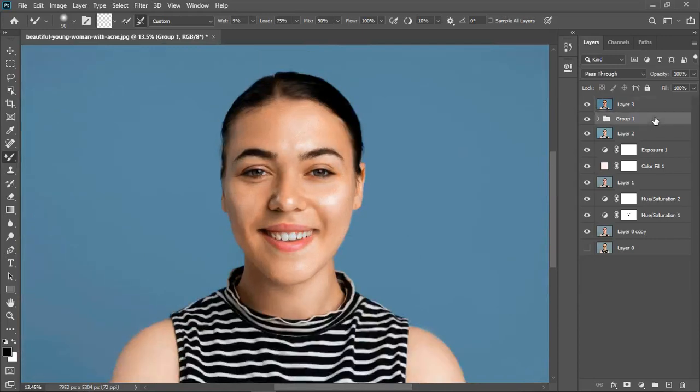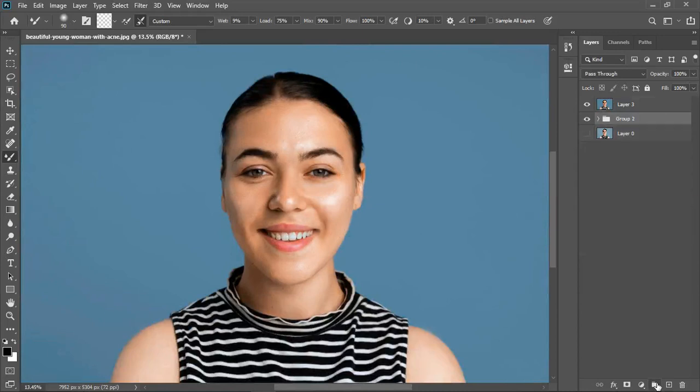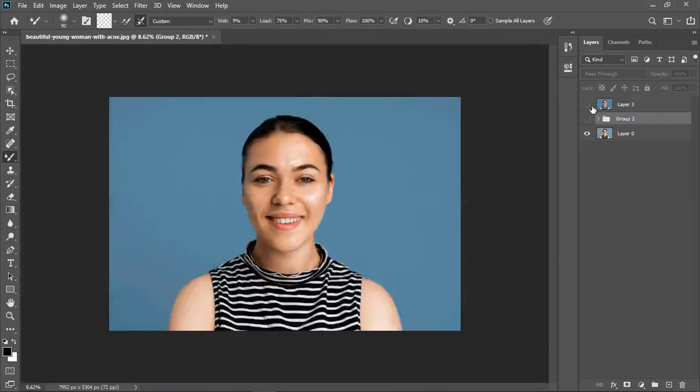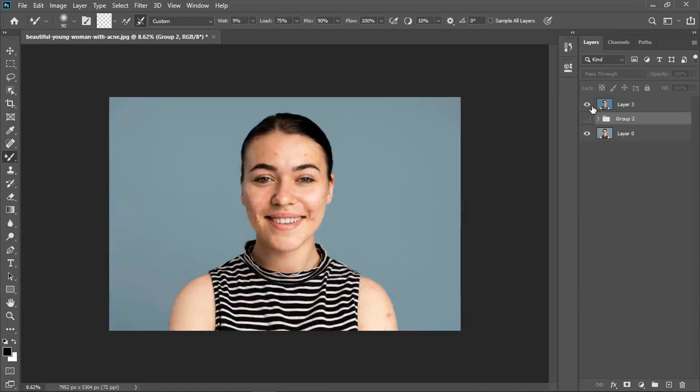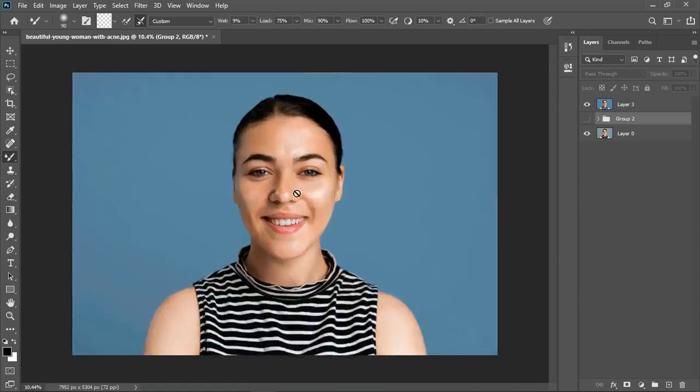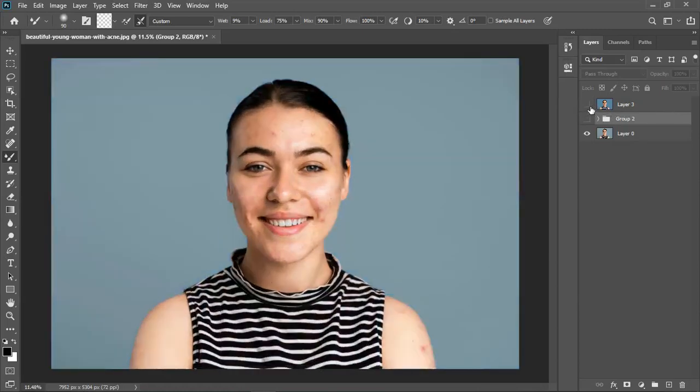Let's group everything together. I'm going to hold down Shift and click to this point, and then group it, and then I'm going to turn it off, and then turn this on. So let's zoom out and see before and then after, before and then after. With these three tools, we have gone from here to here.